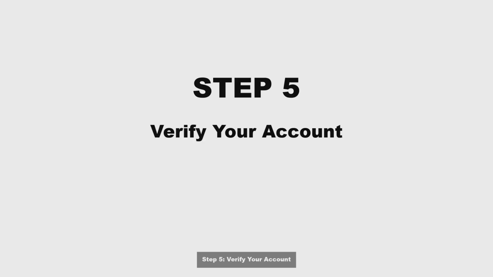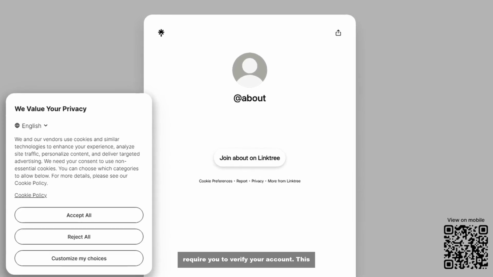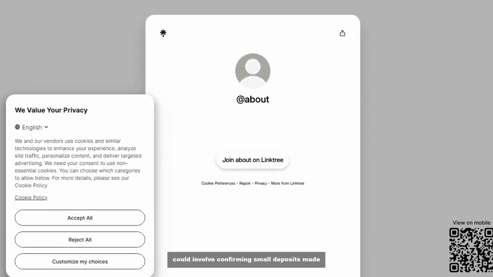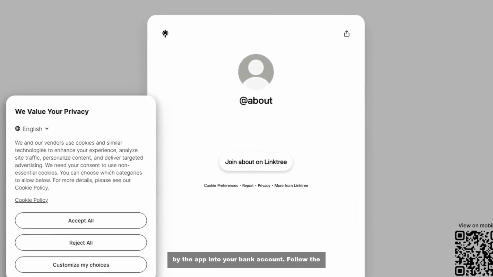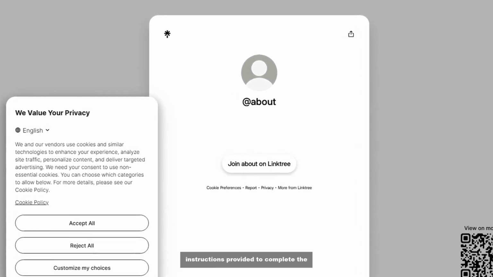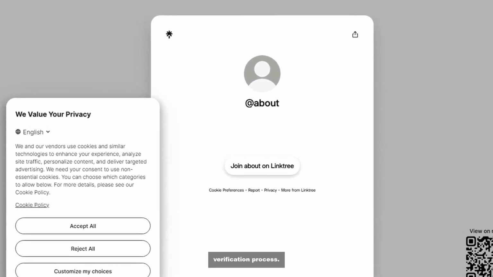Step 5. Verify your account. After entering your bank details, the app may require you to verify your account. This could involve confirming small deposits made by the app into your bank account. Follow the instructions provided to complete the verification process.